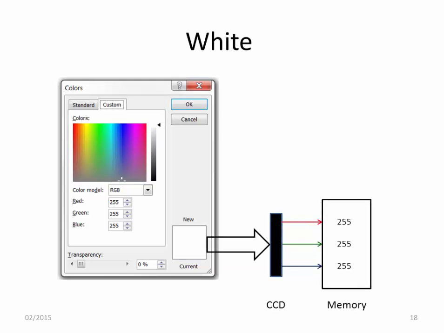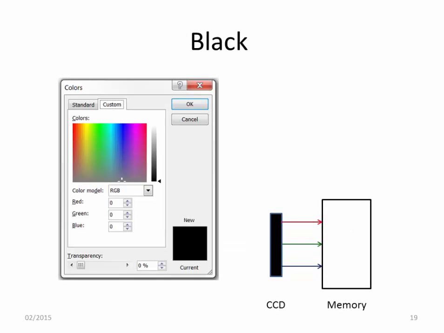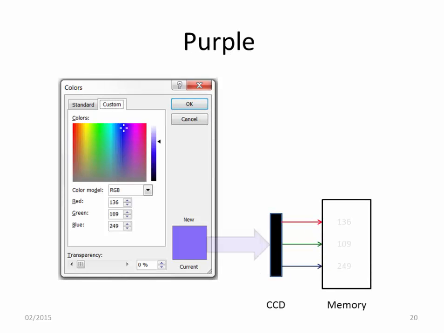So white light, as I said, is absolutely maximum brilliance of all colors combined, and that together gives us white. The absence of any light is blackness, and so if we're trying to render a black color, I'm going to have 0 values for all 3 of my red, green, and blue components. And then you can start mixing all the colors in the rainbow.